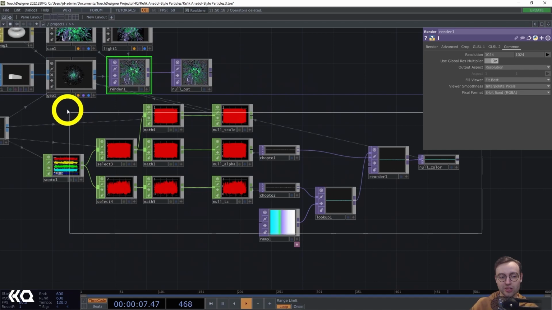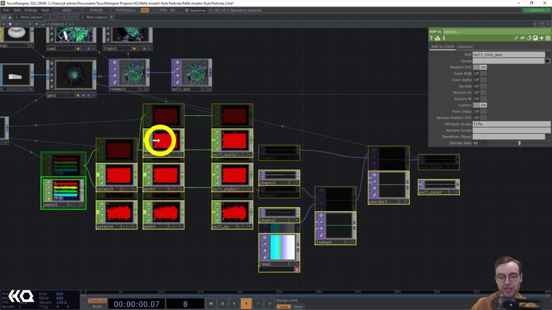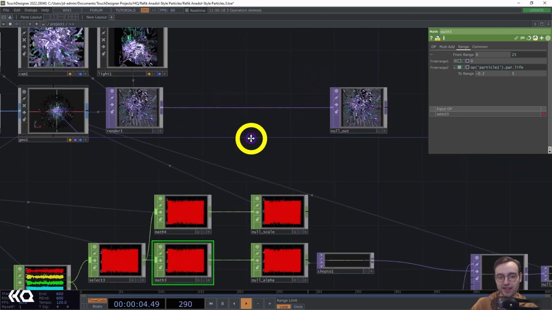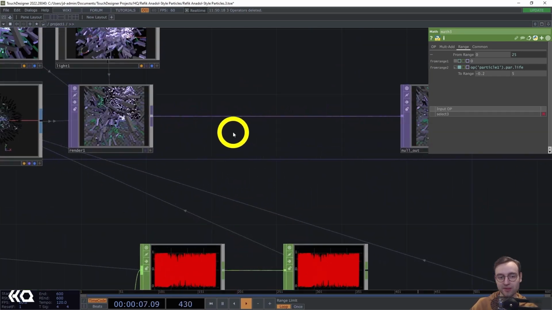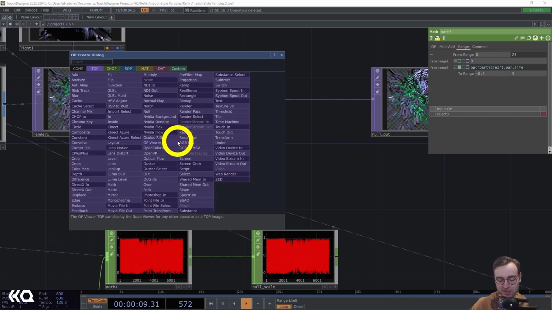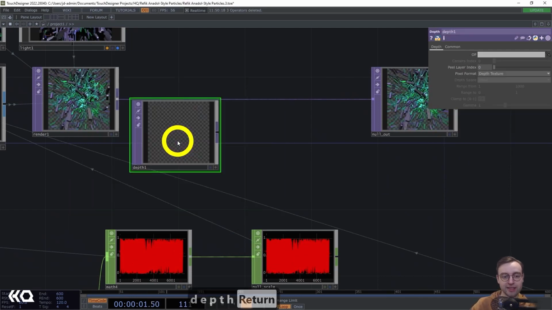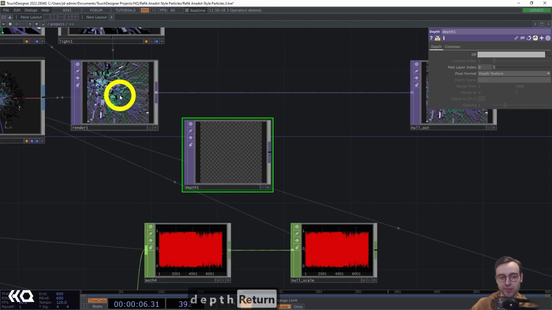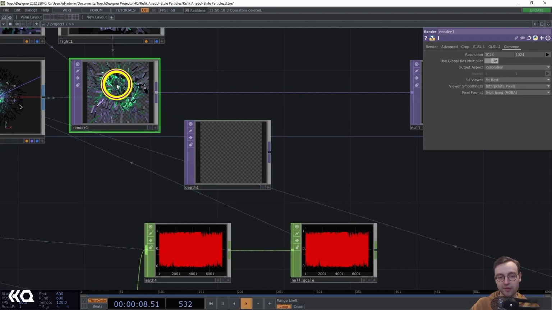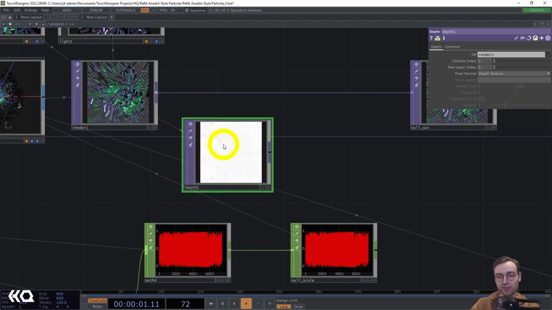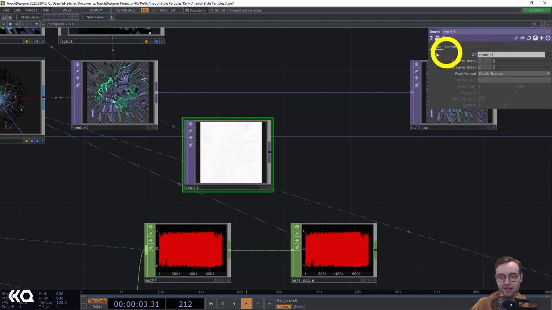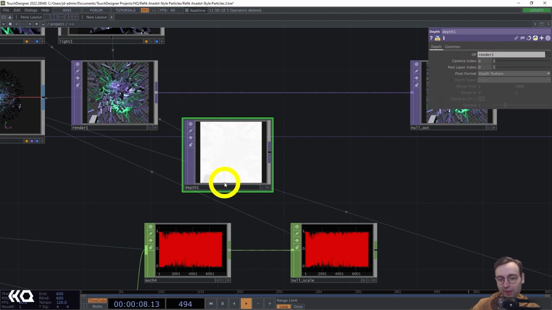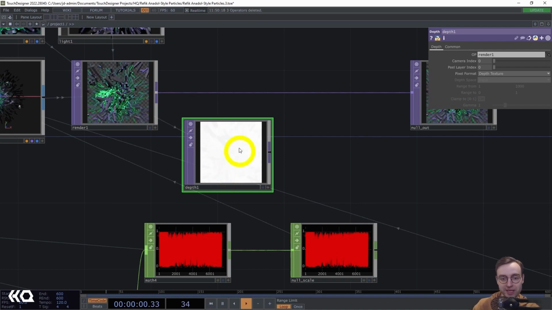I'm going to shift all of this stuff down a little bit because we're going to add a couple of operators here. The next thing that we're going to work on is adding a depth of field effect. The way that we can approach this in TouchDesigner is to grab a depth top, which can generate a depth image from a render. If I drag the render top onto the depth top, it sets the operator parameter automatically, and you can see that we now have a black and white depth image coming out of our depth top here.